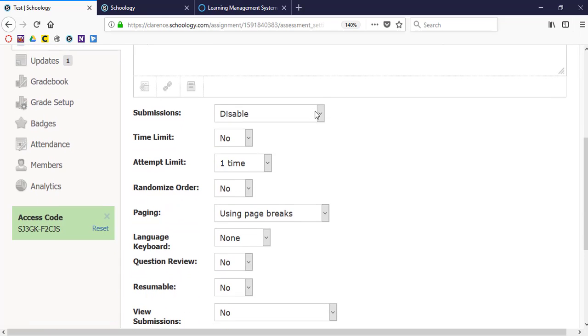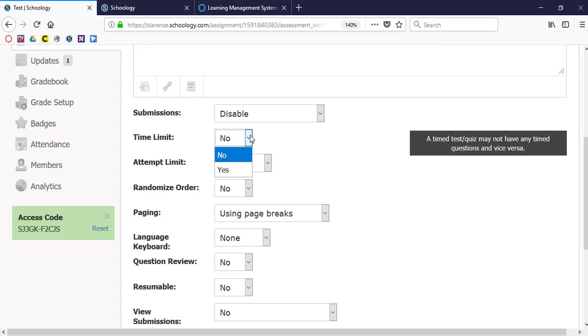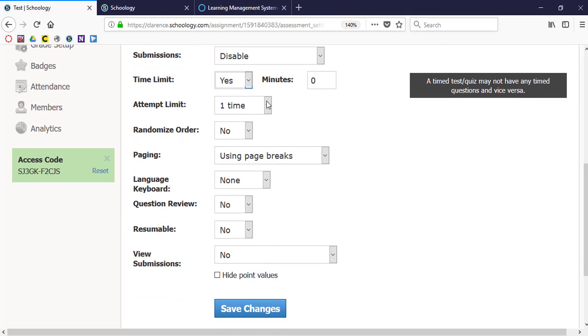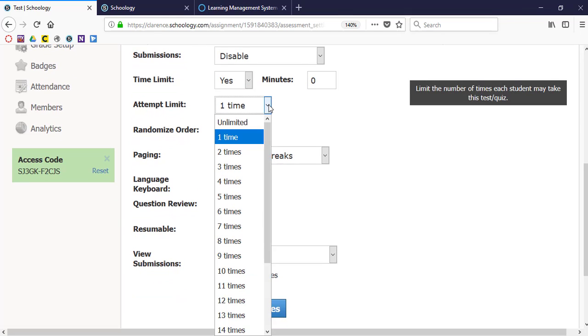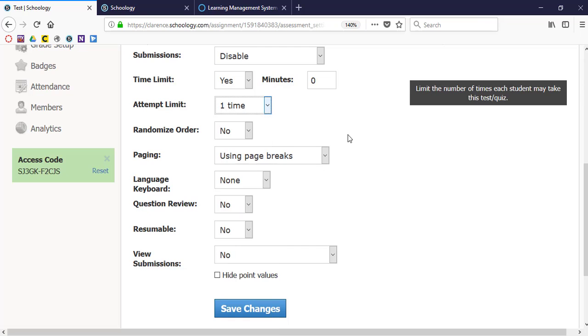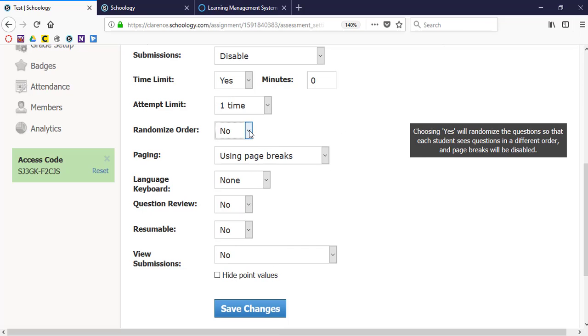And you can disable the submissions. You can put a time limit on the submissions. Yes. Time limit, perhaps. How many minutes will this be? How many attempts can the students take it? Unlimited. Maybe it's like a review, or only a certain amount of times. You can randomize the question order.